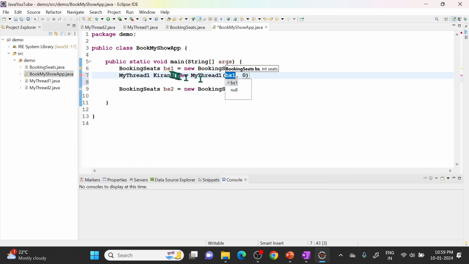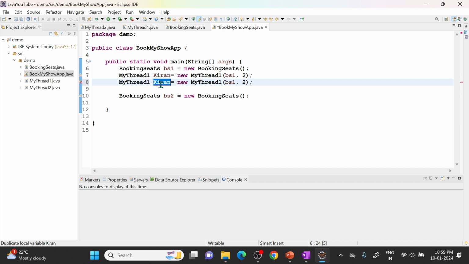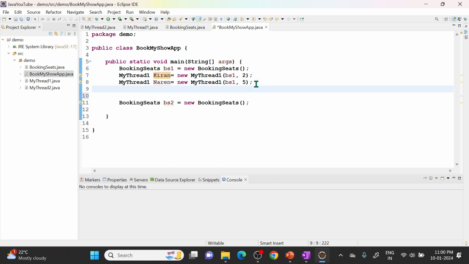Okay, so here we'll pass this BS, and let's say we are having 12 seats and Kiran wanted to book 3 seats, or 2 seats. Naren also wanted to book 6 seats, or 5 seats. So Kiran will start, how will we call that run method? Kiran has to call that start method, right?